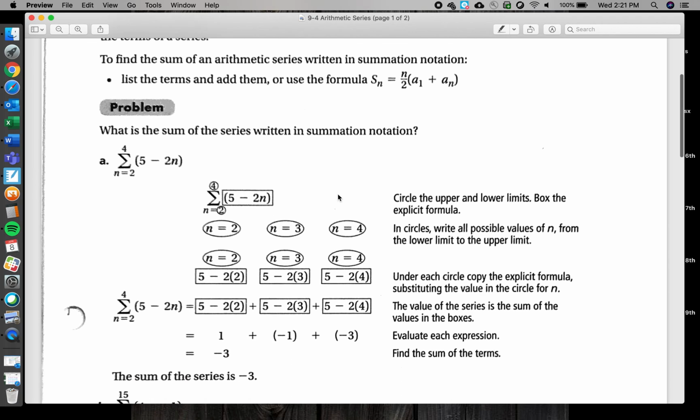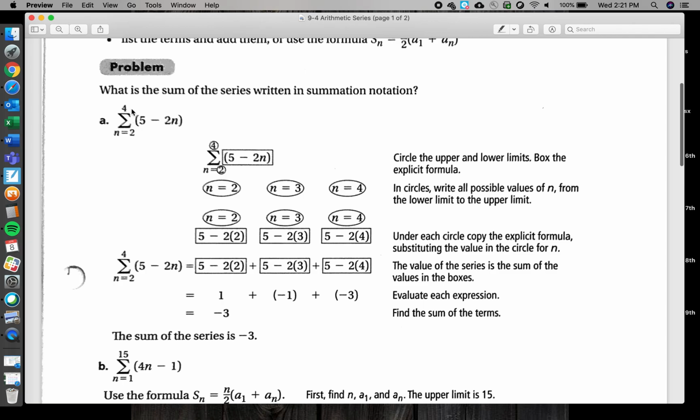Okay? So if you take a look at this first example, the symbol right here tells you to take the sum. The bottom number tells you which term you're going to start with. So we're going to start with the second term, and the top number tells you that we're going to end with the fourth term. So what this actually says is we're going to take the sum of the second through fourth terms of this sequence.